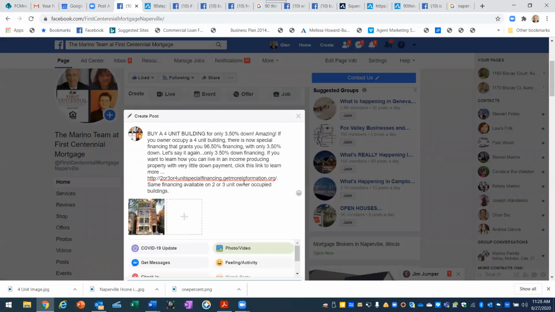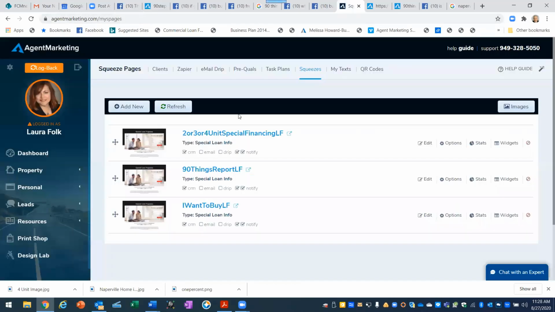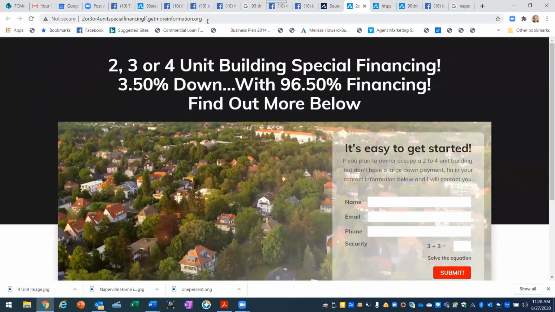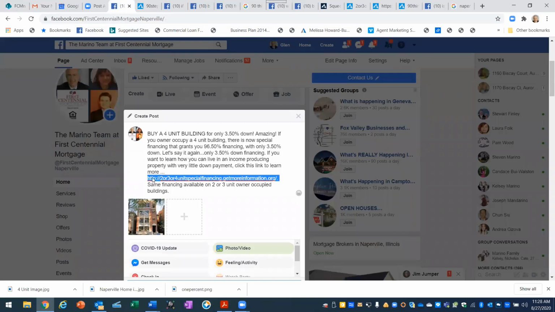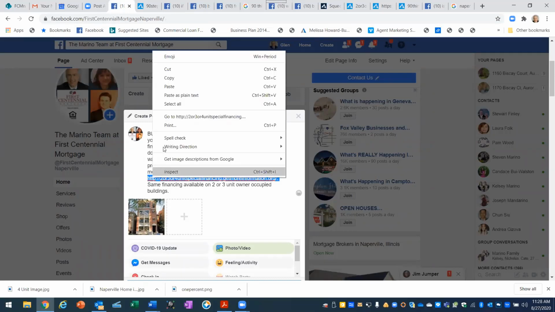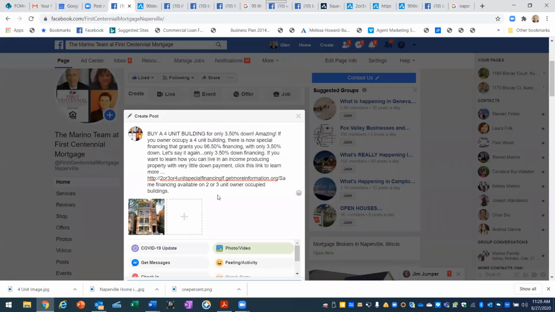And we're going to take out, this is Glen's link. And we don't want that, but we do want Laura's, or in essence, yours. And so we're going to come over here to the squeeze pages. There's the 2 to 3 unit special. Click on it, open it up. There is the URL up here in the browser. Copy it. And with that, you're going to come back over here to your Facebook, and you're going to replace it by pasting. Right click, paste. And notice it now says LF, Laura Falk, 2, 3, or 4 unit special financing. Get more information.org.